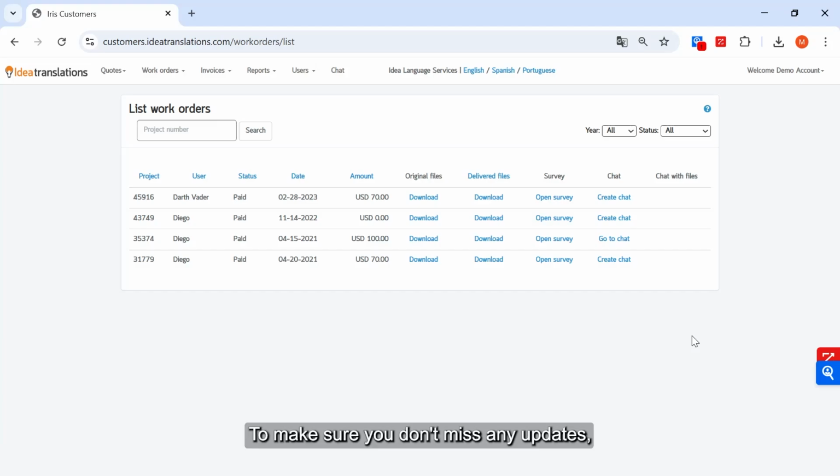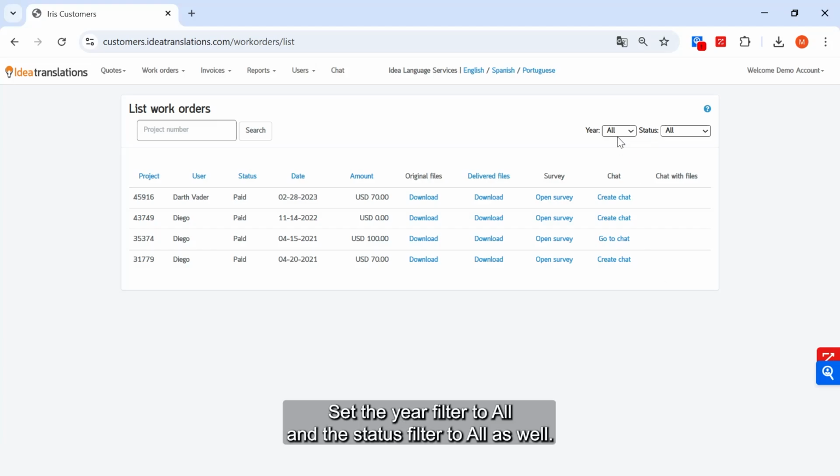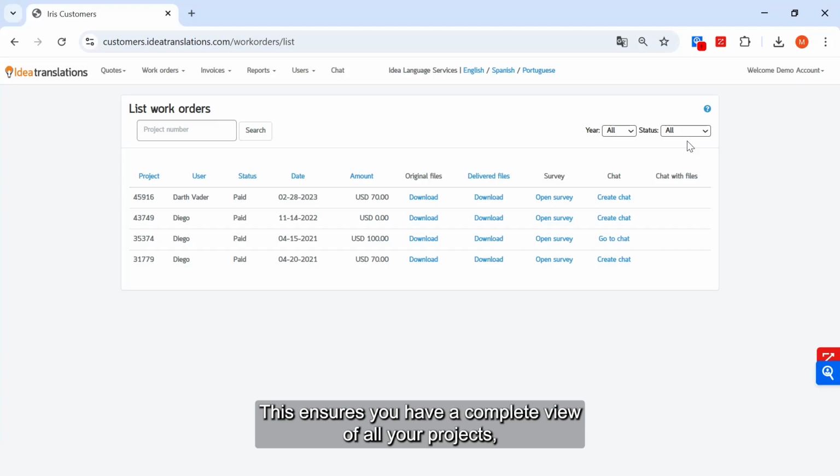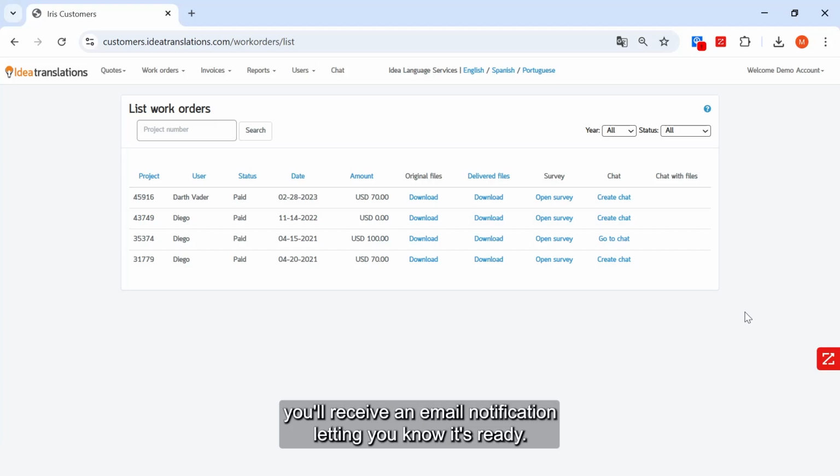To make sure you don't miss any updates, we recommend using the filters located at the top right of the screen. Set the year filter to all and the status filter to all as well. This ensures you have a complete view of all your projects, regardless of when they were created or what stage they're in.